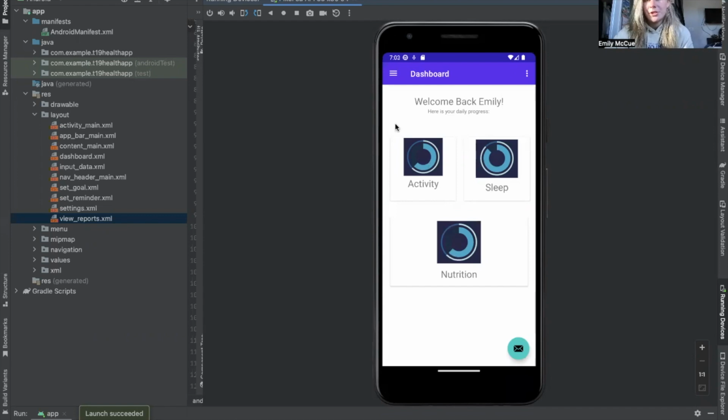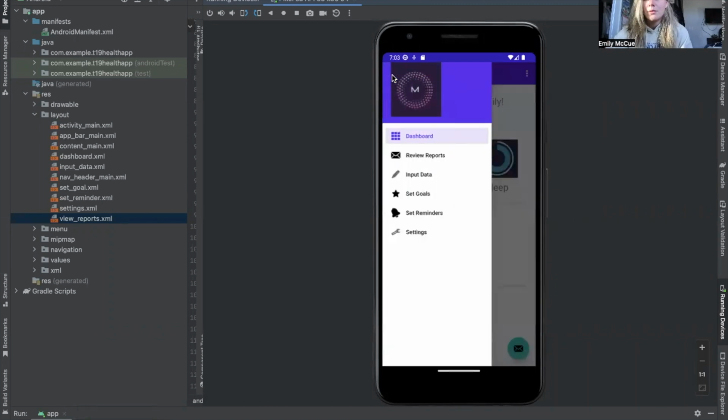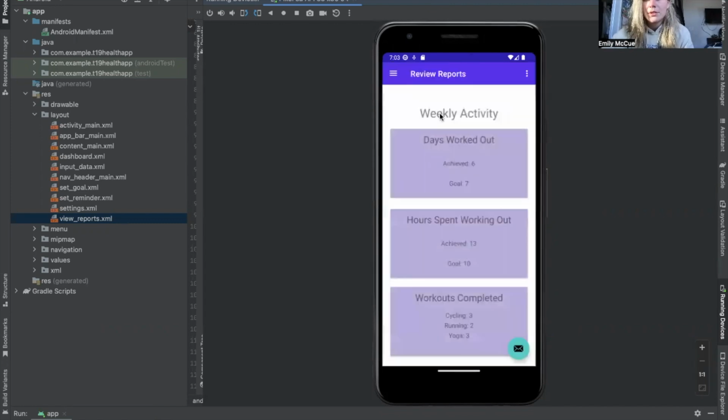From here, a functionality I've added is the menu option because I wanted it to sort of pop in and out like this. From here, I can view my reports. For my weekly activity, the days that I've worked out, I've achieved 6 when my goal was 7. So I'm 1 short again of the standard that my coach has set.